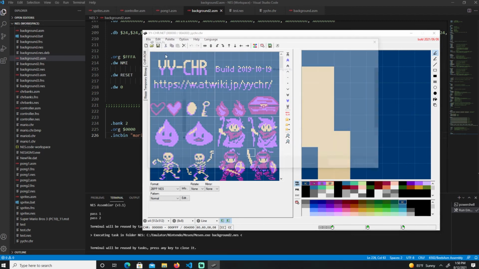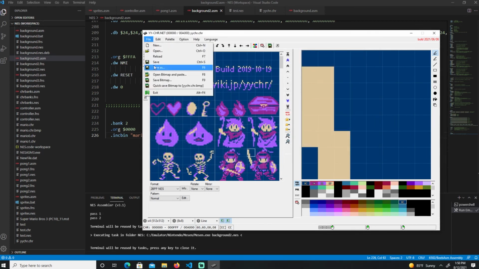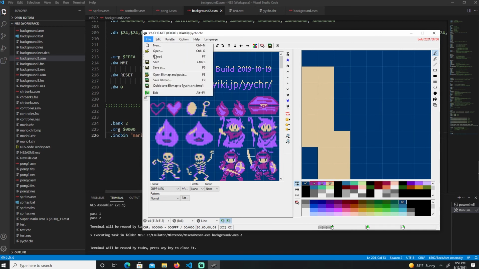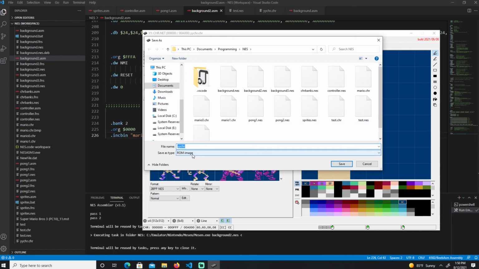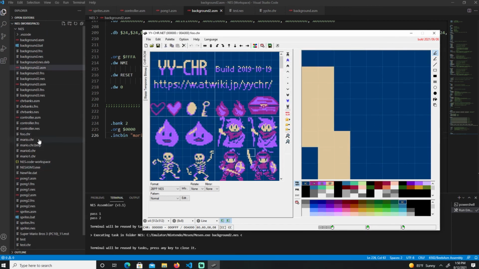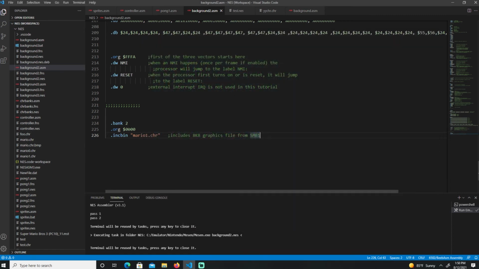So we save as or save. Click save. Already has under the YY-CHR. So let me save as. It's going to be under ROM over here. So YY-CHR. I already have it over here. So just first, let's call it foo, whatever. And it should be here, foo.char. It's the same thing as YY-CHR. So all we're doing is including the binary foo.